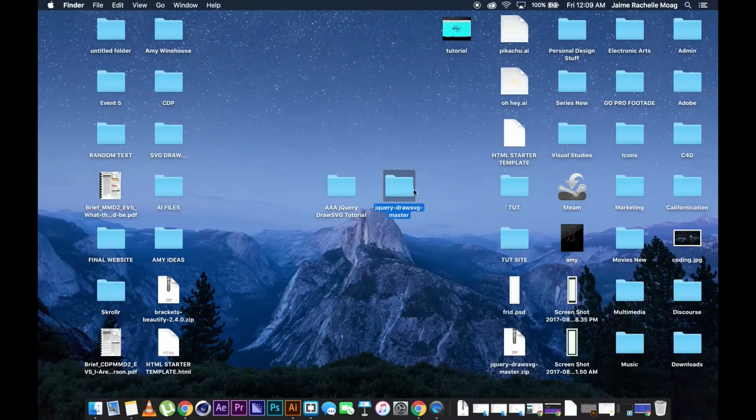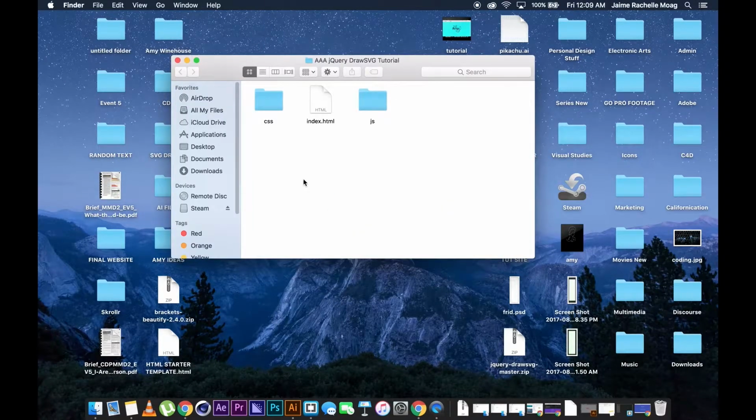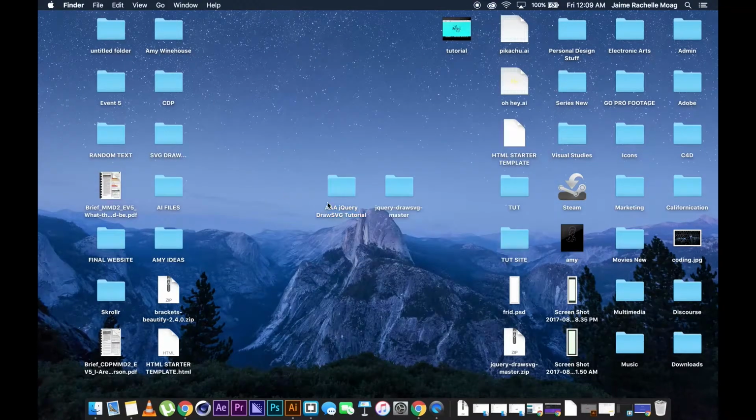I've already done this. Here's my unzipped folder. Before we open this, we are going to create another folder on the desktop. You can call it whatever you want. I called it jQuery DrawSVG tutorial with a few A's in front of it for easy navigation. Inside of this folder we are going to create the structure for our website: a CSS folder with a blank stylesheet.css, a blank index.html file, and a JS folder with a blank JS file. We can go ahead and close this for now.